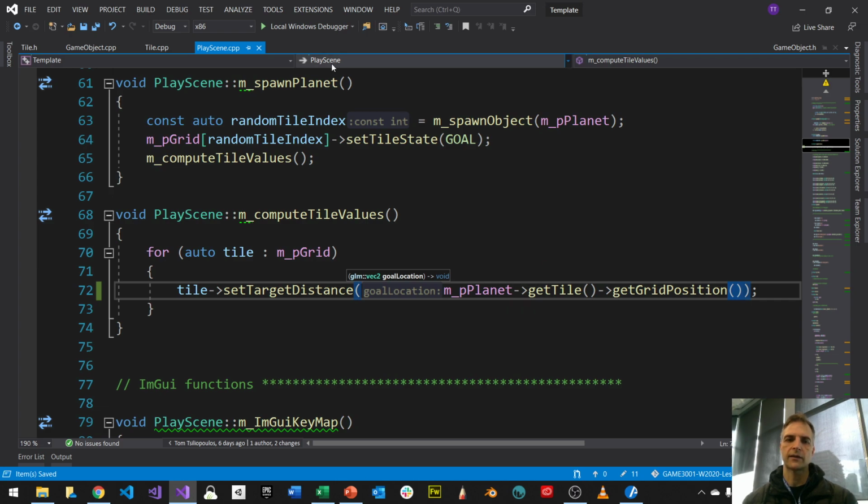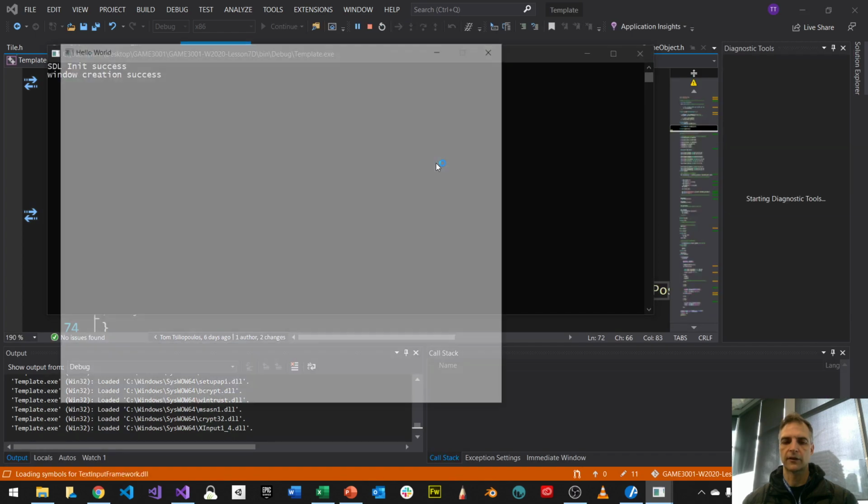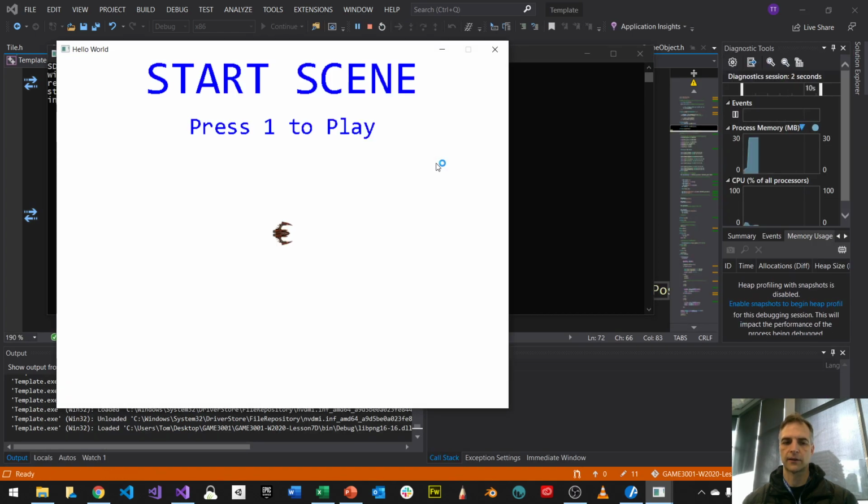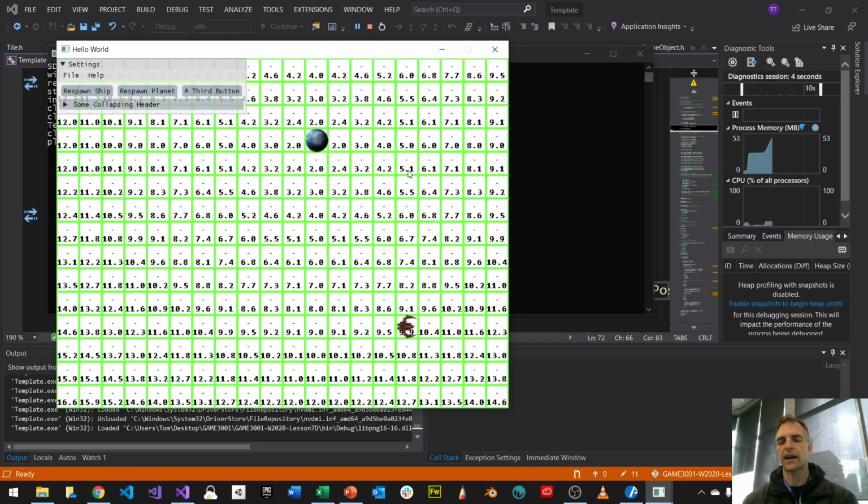Okay, now that we've done this, if I press play, we should see different numbers than what we saw before. Let's take a look. And this is using the Euclidean distance. So again, it's a diagonal that goes from one of the tiles to the other. You can see that from the ship now to the planet, there are different tile values, right? And this does a diagonal kind of distance from here to here.